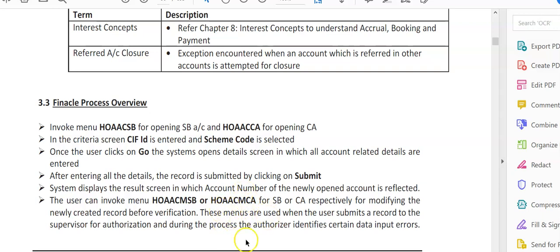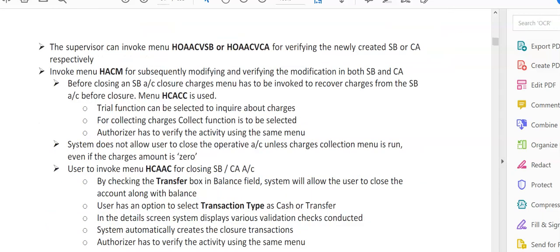So what we are trying to say is, suppose a user has opened a savings or current account, and the authorizer says there are certain errors in the data entered in the system. He can give it back to the maker and ask him to modify those details in the system and submit the fresh data for verification.